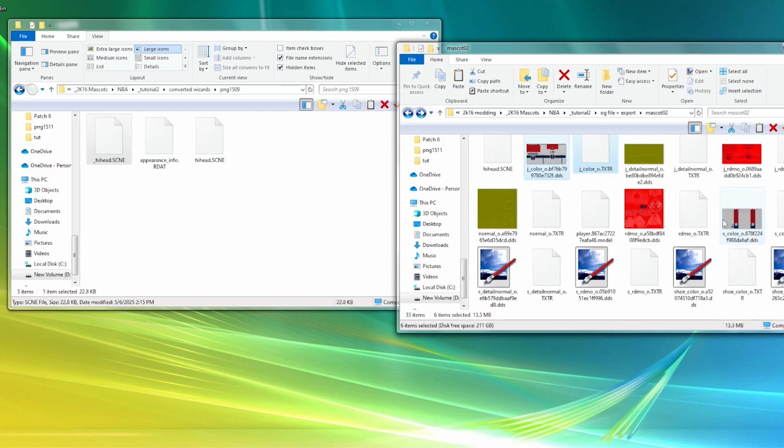take the hair files, take shorts, shoe. We don't need to take the shoe texture file. Since we're merging the shoe and the shorts together, we only need one of the texture files, which we'll just take the shorts one.